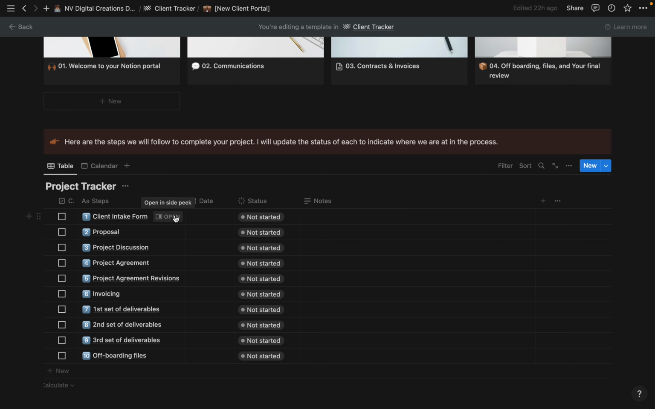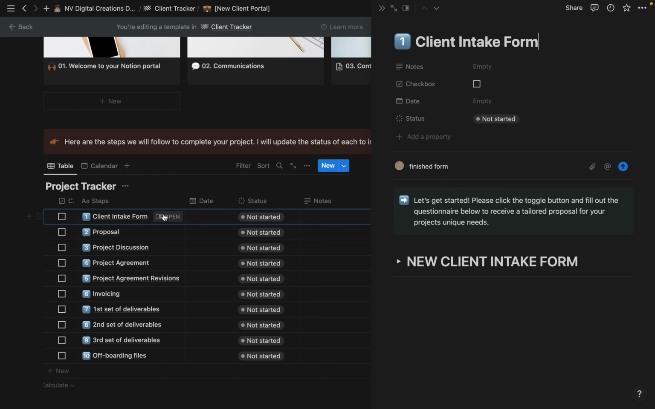So looking at step 1, your client intake form, which I've already informed you about, you'll need to complete. The only thing you're going to need to do is hit open. So once you click there, it's going to open up in a side menu, your client intake form. So this is just a call out letting you know exactly what you need to do to complete this form.